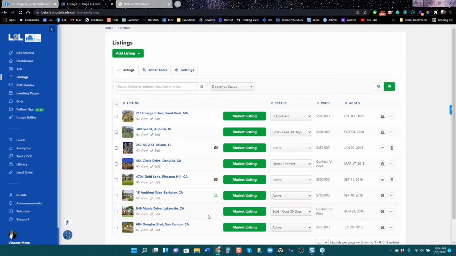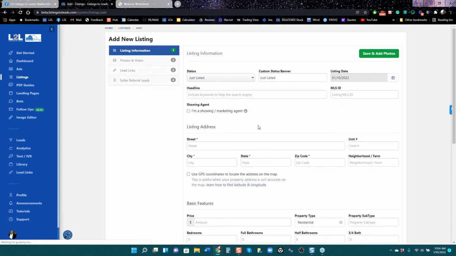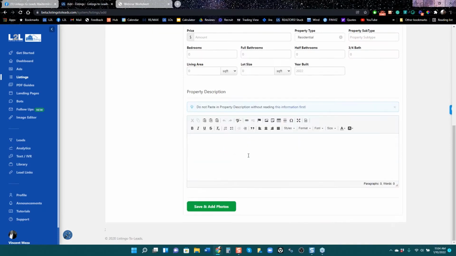But anyway, if you don't have any listings in here, you can use this green button up here and manually add a listing. You might do that if you sold a home 2 or 3 months ago, because there's no way for us to pull it up. So you can manually add it. It's just these data points here and then add a picture or two.